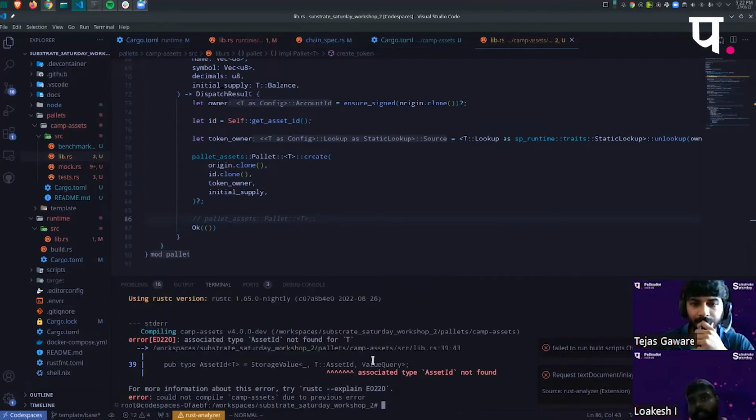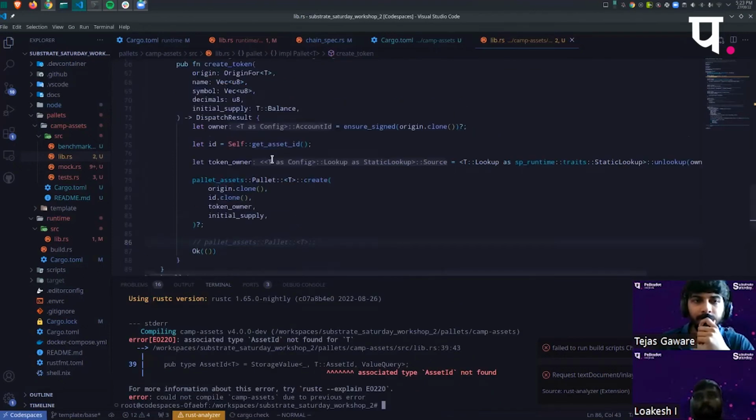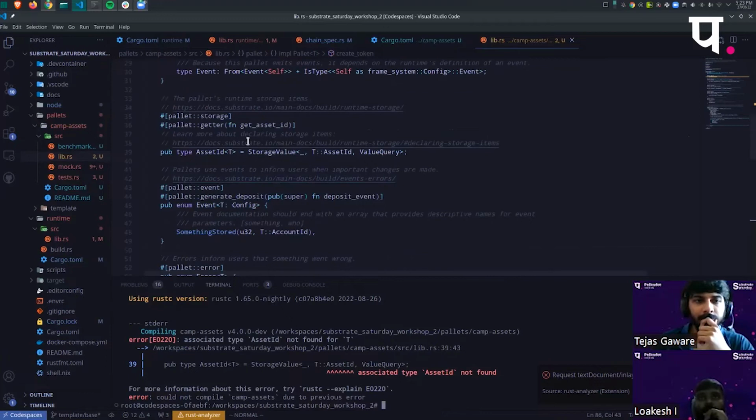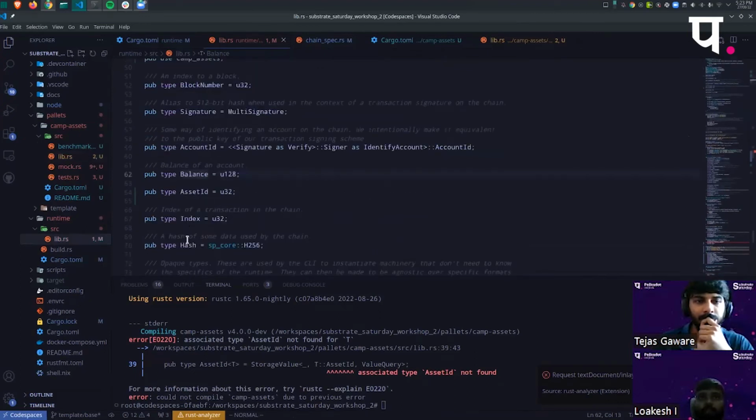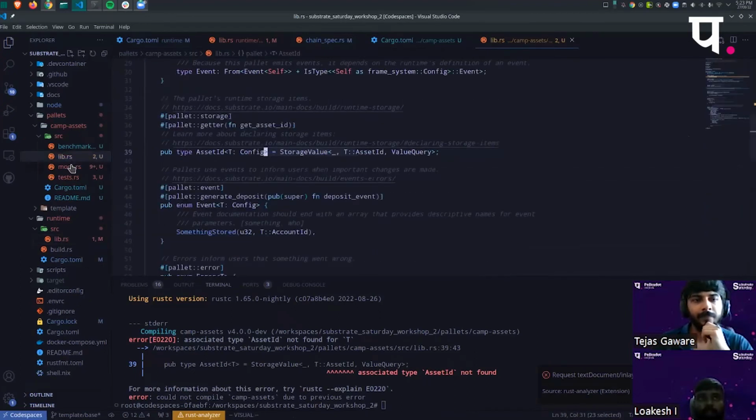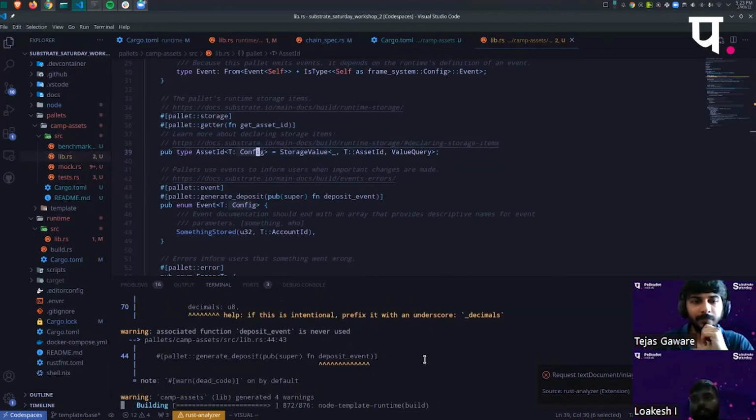So it's saying T asset ID not found. Even though it's in my storage, I'm saying T asset ID not found. The error here is because I'm saying T is of my generic type, but I have not passed what trait it implements. So it needs to implement the config trait, the config trait that we are implementing in our runtime, right? All this T asset ID is coming from runtime, which is a configuration for my runtime. That is the reason I'm specifying that it has to implement the config trait. Now this error should likely go away.